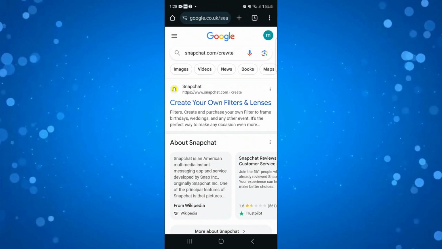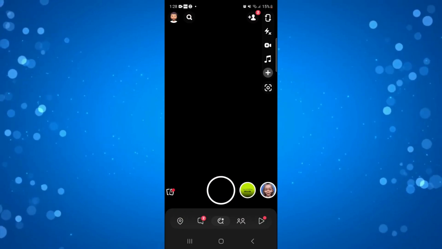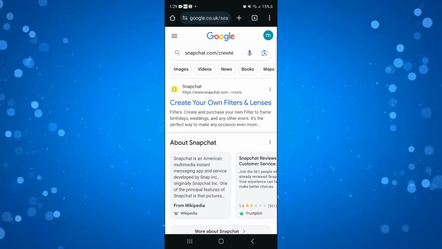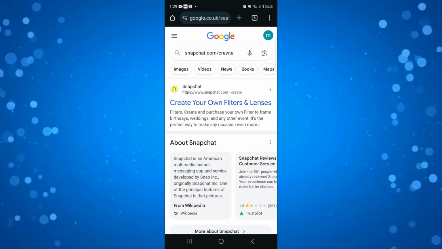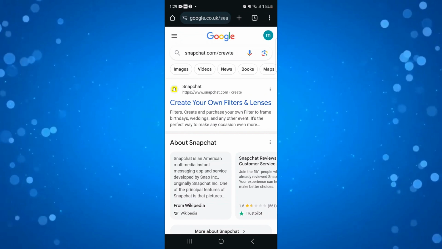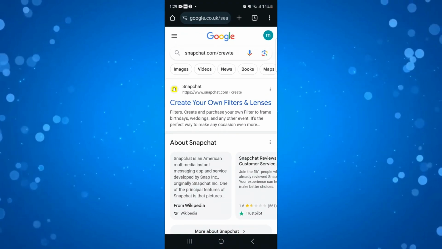For myself in my country, it's not currently available. When I click onto the link, it's taking me to the camera, but there's no option to actually create or purchase my own filters. But that is the website you want to come across to, and what you can do from that website is create and purchase your own filters, as mentioned here, to frame birthdays, weddings and any other event. So that's how to create your own custom filters for Snapchat.